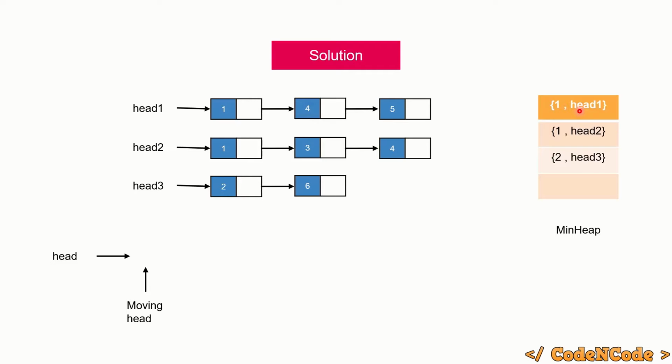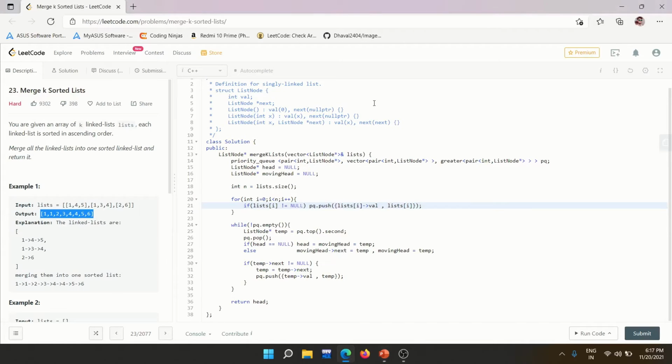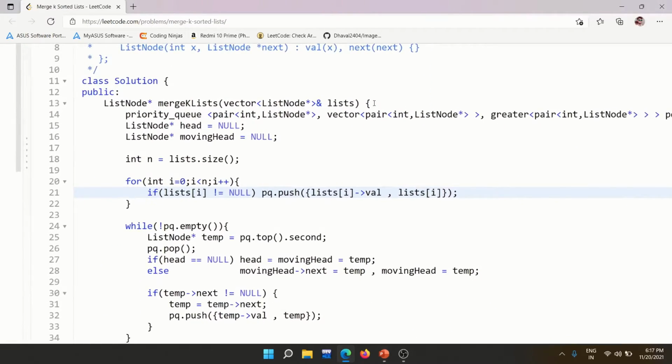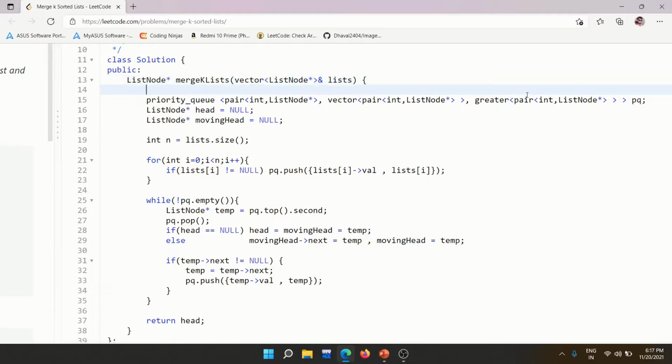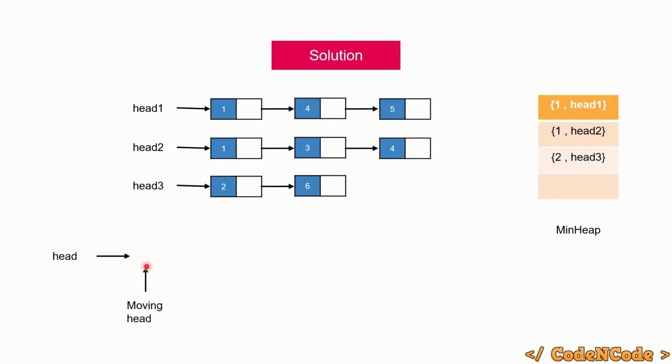Now if I show you the code along with this, it will be easy to understand. Let me increase the font size. This is an accepted solution. So first you need a priority queue, right? I have a priority queue, and how do you create a min heap using a priority queue? I've already explained that. You'll be providing a list of head pointers for the linked lists, and then I've created a priority queue which will store a pair, right? An integer, the value, and then the head pointer itself. We have head and moving head initialized to null. Basically they are pointing to nothing at this point.